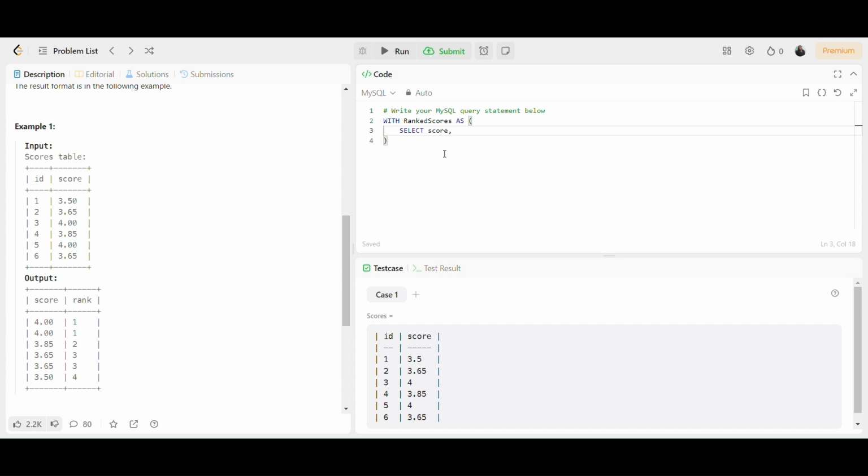Now we have to get this rank over here. We have to rank these scores accordingly. For ranking in SQL, we'll be using DENSE_RANK. What is DENSE_RANK used for? It is used whenever you want to rank rows with no gaps in between, with consecutive ranking, and if two or more values are the same, they are given the same rank. So this is the DENSE_RANK function which we are using for ranking the values.